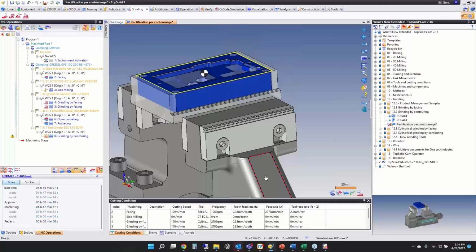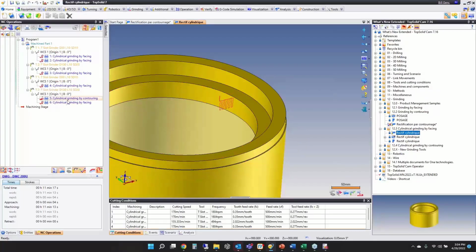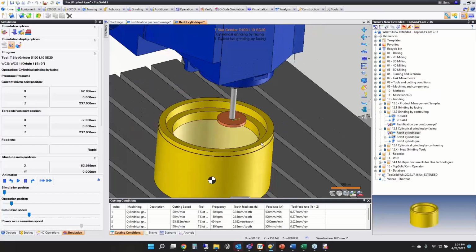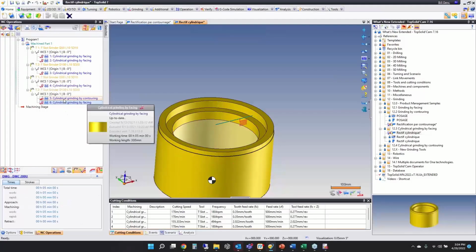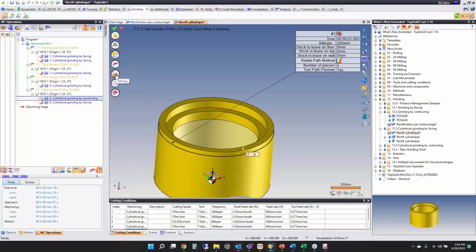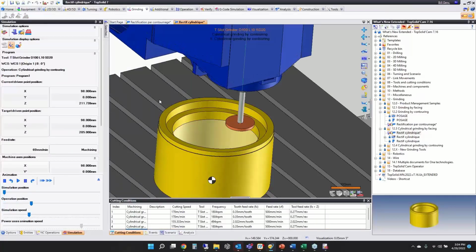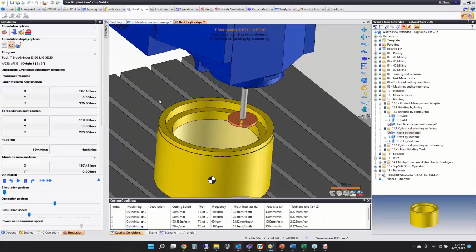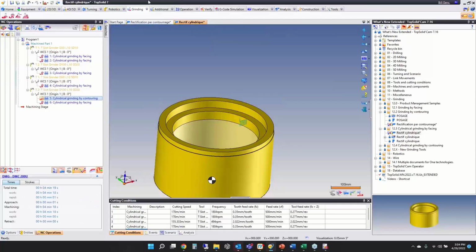And then from there, you have cylindrical grinding as well, by facing, by contouring. Cylindrical grinding by contouring as well. And again, we'll have to work with you guys to have some experience on how this works, but it should be pretty straightforward.